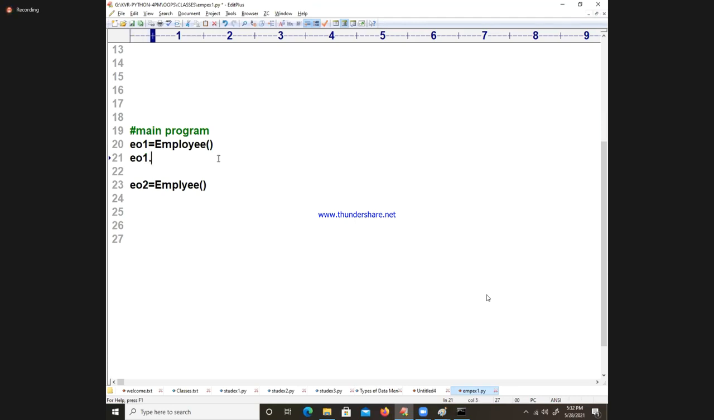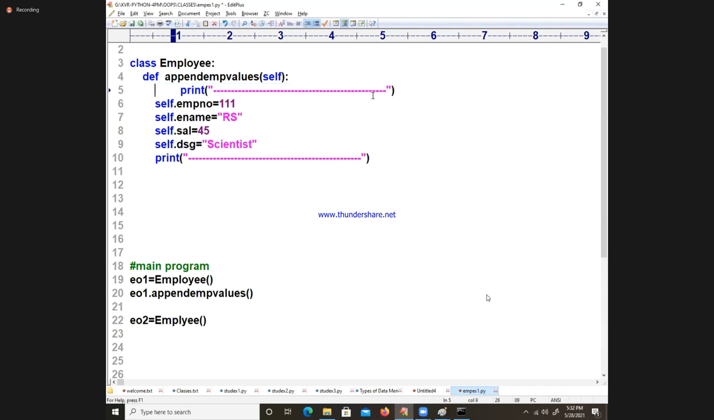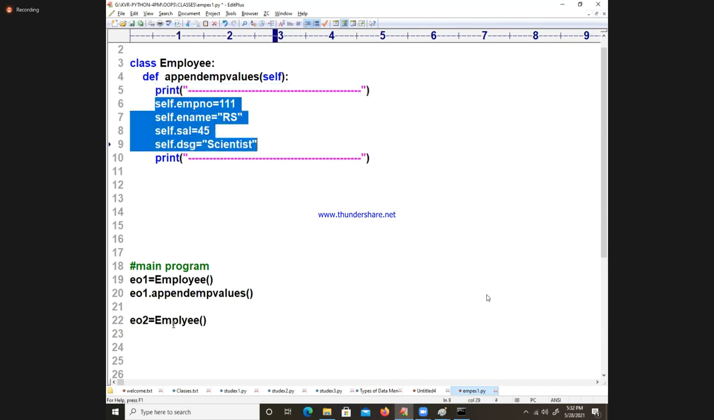Now you call eo1 dot append employee values. The method is called with respect to eo1. eo1 is an object of Employee. Control goes to Employee, looking for this append values method. Okay, this also remove it. We already observed it. What values are placed? These values are placed.